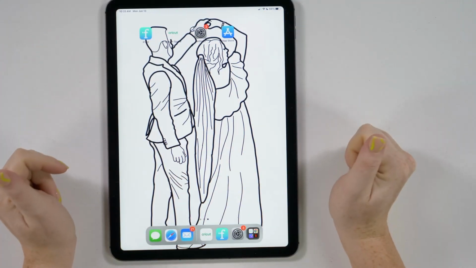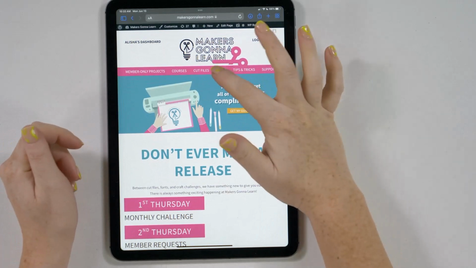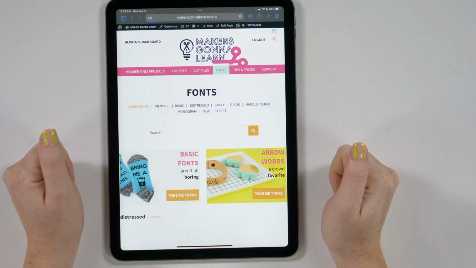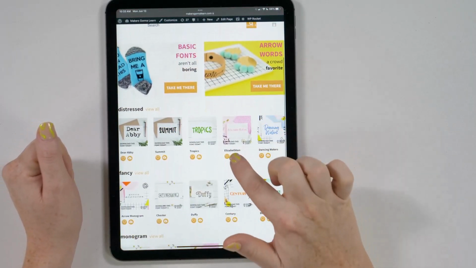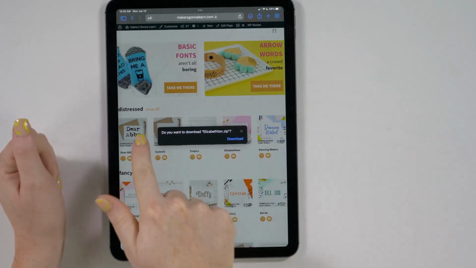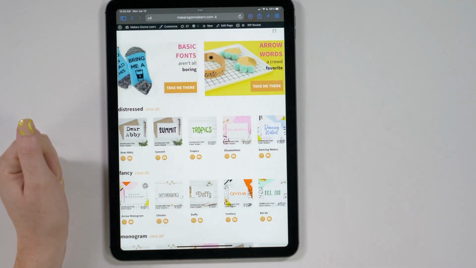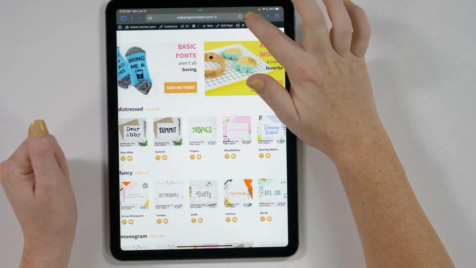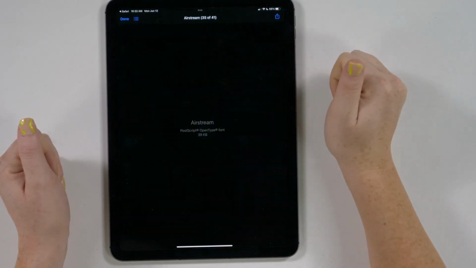Okay, so once your iPad is unlocked, we're gonna go to the Makers Gonna Learn website. I'm going to go to our fonts tab and select a font to download. Let's just scroll down here. I'm gonna select Elizabethton. I'm just gonna download it. You're gonna get a little box that says, do you wanna download Elizabethton Zip? I'm gonna select download. Right up here in the top right, there's a little down arrow and it'll kind of light up or bounce. And you can see the font name right here, Elizabethton.